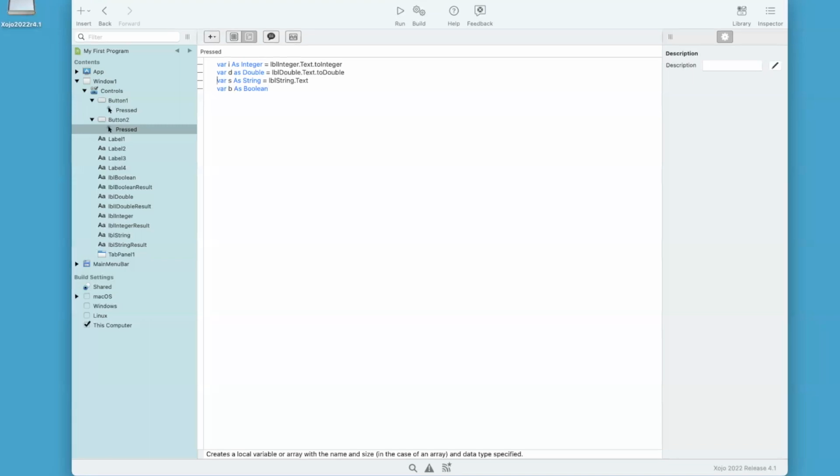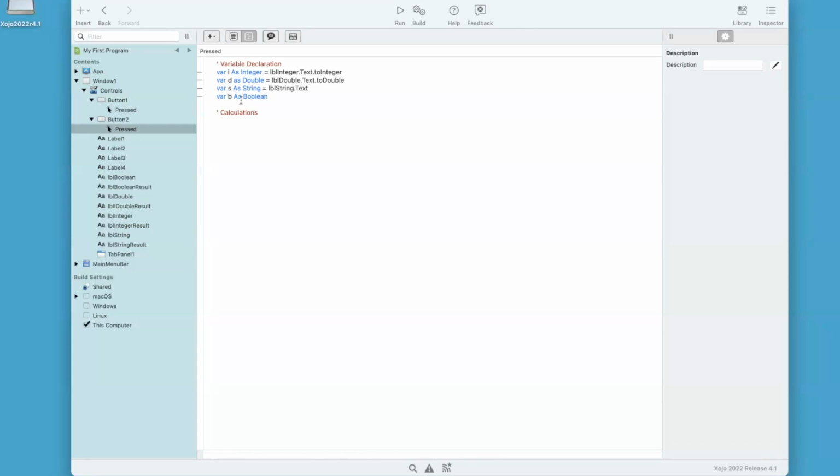I'm just going to leave it like that. By the way, here, if I want to do some comments, I can do variable declaration, and now I can go to calculations, and obviously when I put the apostrophe, that means it's a comment, so ignore all this. I have 4 variables declared. 3 of them have values, 1 does not. So now let's do calculate.